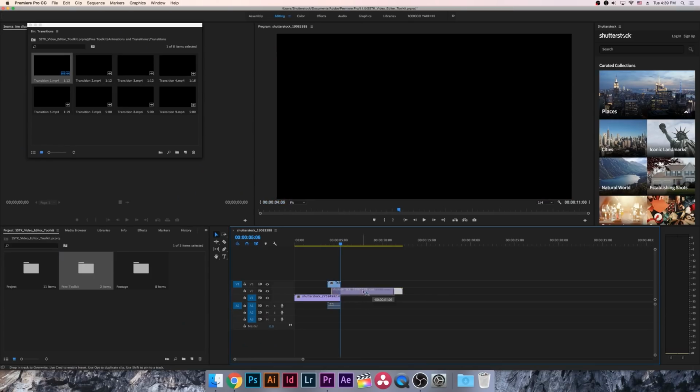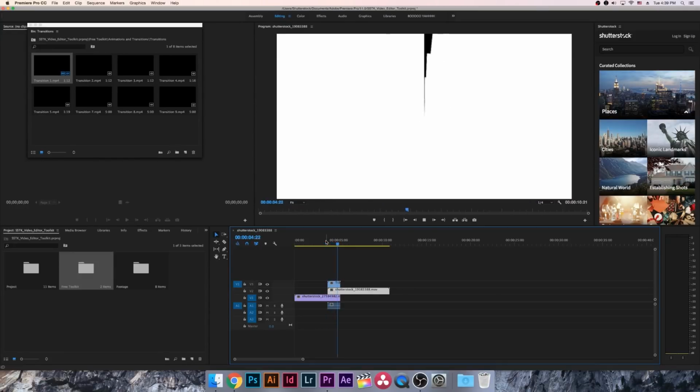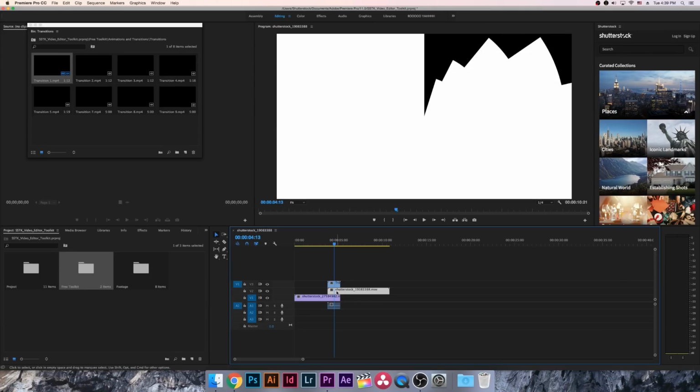I'm just going to line it up here with this first clip, and then I'm going to bring over my second clip. And if you try to preview this, you're not really going to see anything because the transition's on the top layer. So what we need to do to make this transparent is add a track matte key.